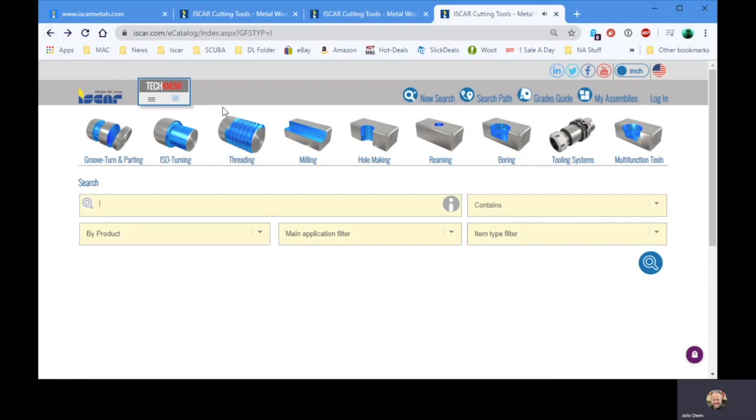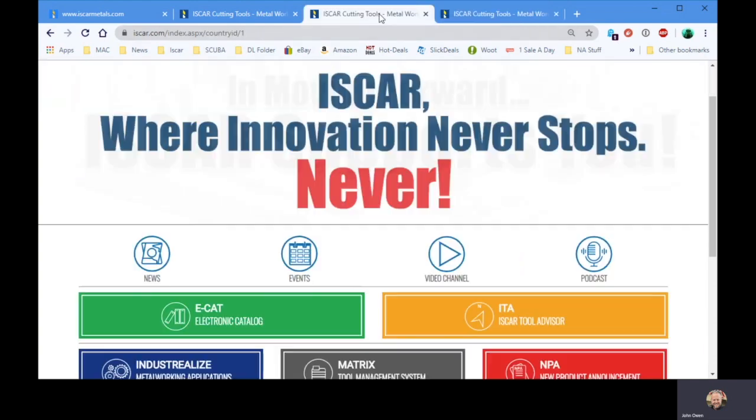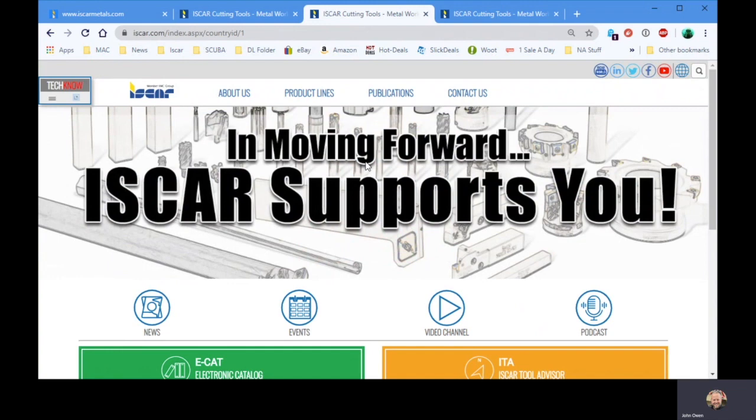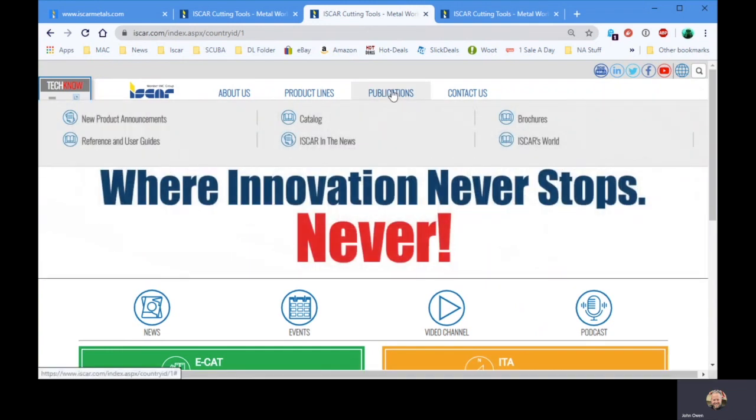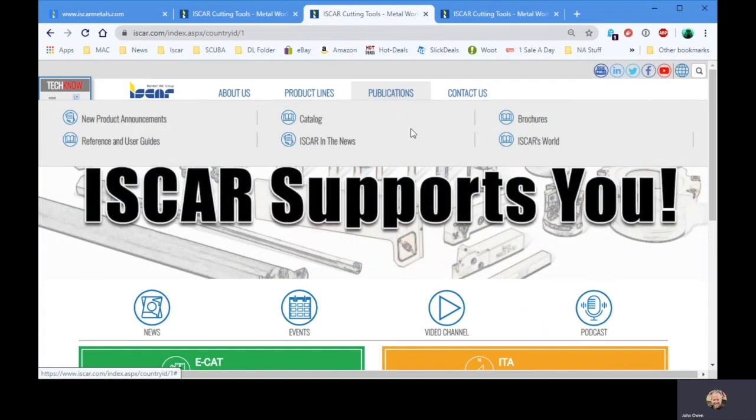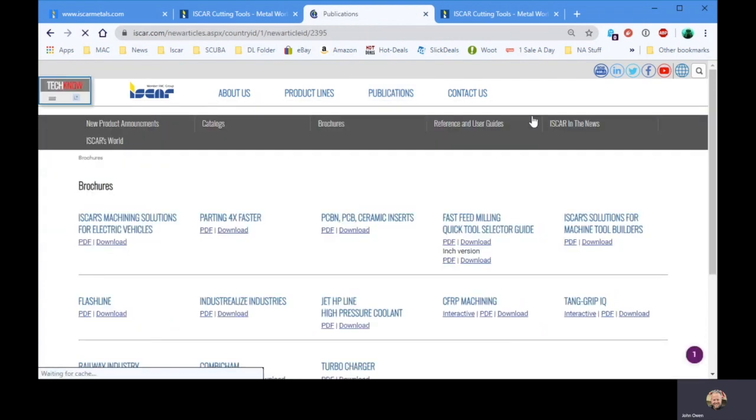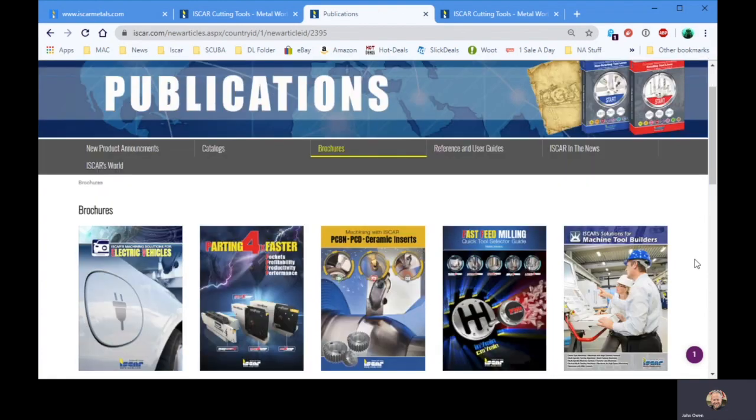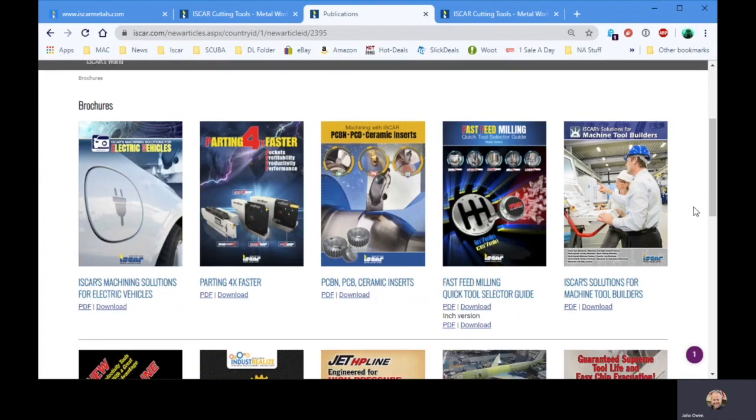I'm just going to go back now real quick. We're going to go into the Publications tab, which is back on the original page here. So we'll go up here, scroll to the top. You've got Publications. You can go into the brochures here. Gives you all the latest brochures. All of these are available as PDF right here.